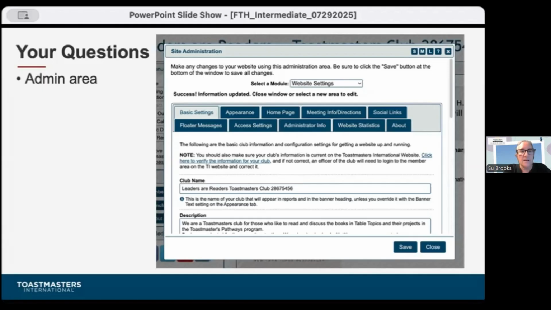Access settings allows who can do what? Admin info, website statistics, and your about page. But that's just this page and this pane. There's more. When we talked about select a module, there's more after that. Let's continue.